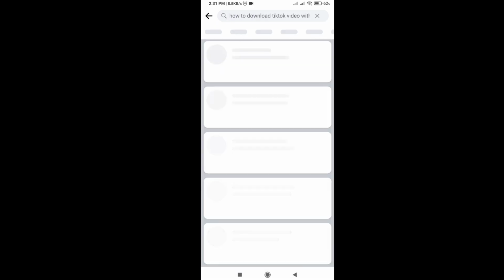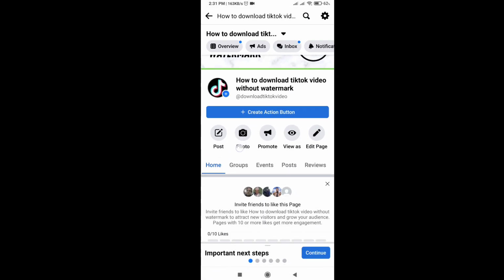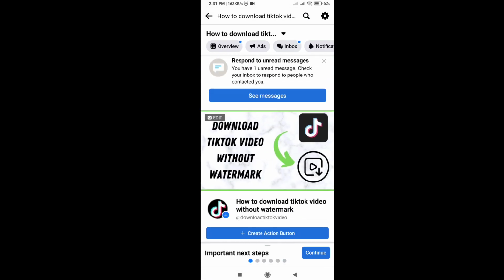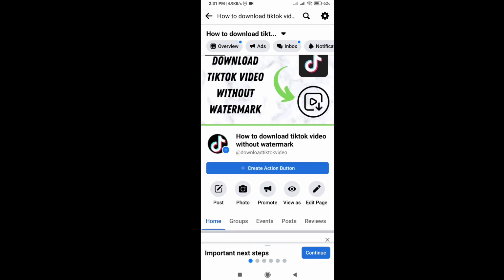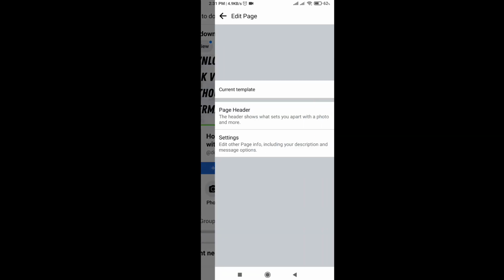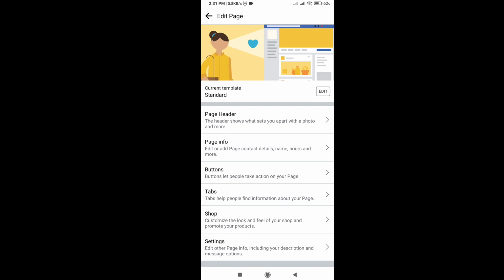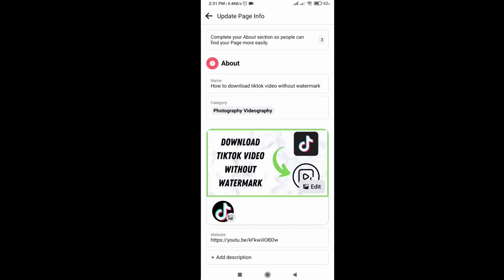This is my page. After you go on your page, what you have to do is just click on the edit page button. From here, click on or tap on edit page contact details, and from here click on the name icon.